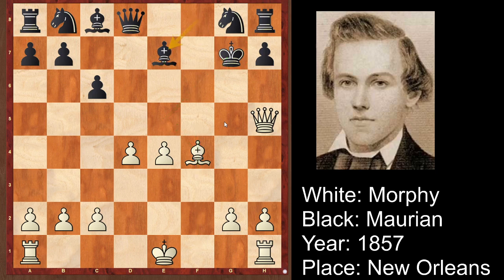Black played bishop e7. And why did he play bishop e7? Well, he had to cover f6. He's bringing out his pieces and preparing for future bishop f6 in case white checks.